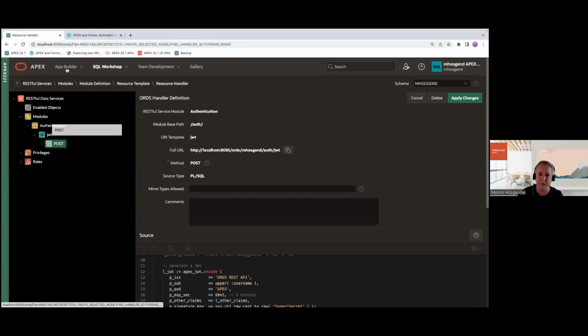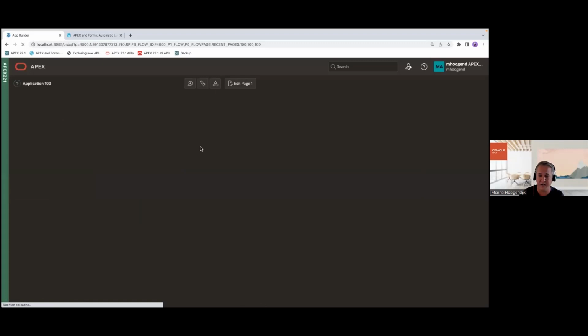If you would go to the application builder, open up your app, go to the shared components there.